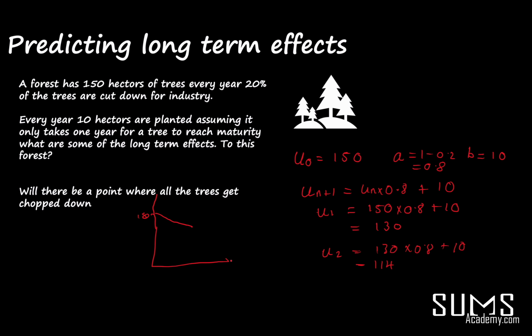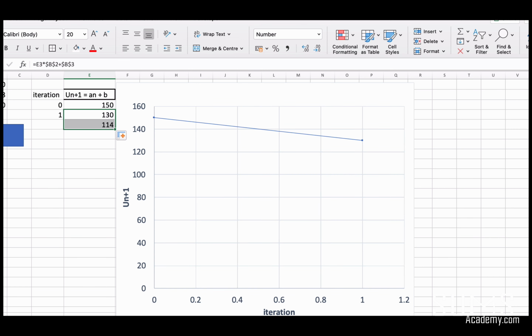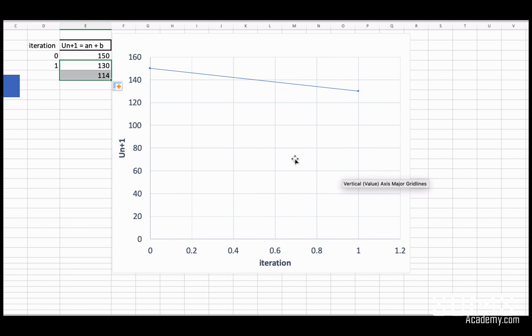Okay, so now I'm thinking, oh god, is there going to be a point where all the trees are gone? So we could just keep working this out for ages and ages, but I don't want to spend loads of time just typing in the same numbers. So what I'm going to do is pull up an Excel sheet, which I think was the best place to demonstrate what we were trying to do. So here it is. Here we are. Right.